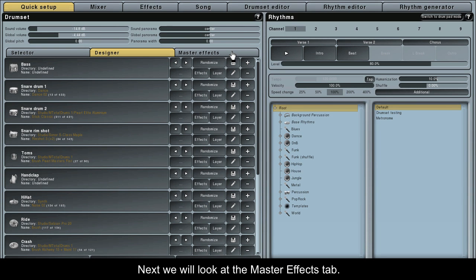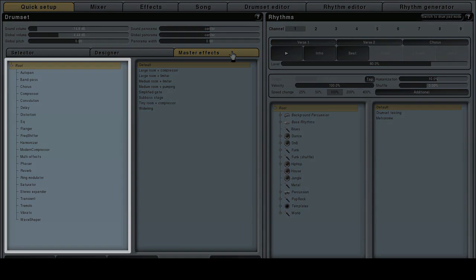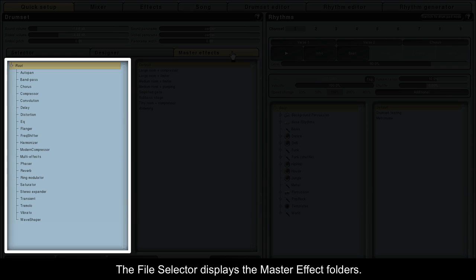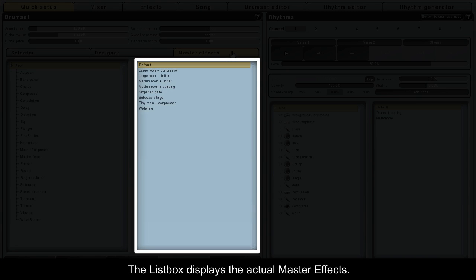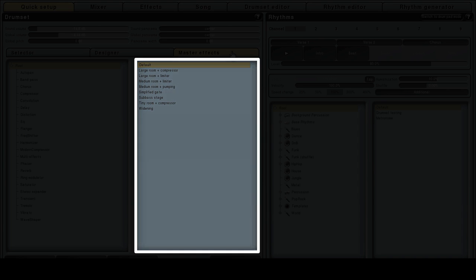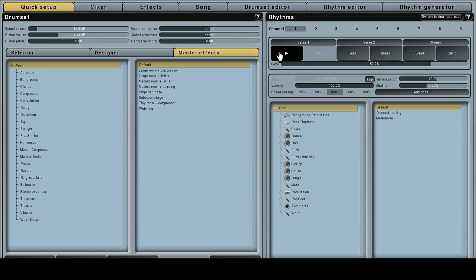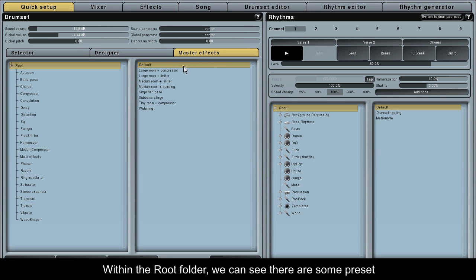Next we will look at the Master Effects tab. The File Selector displays the Master Effect folders. The List box displays the actual master effects. Within the root folder, we can see there are some preset effects and multi-effects to choose from.